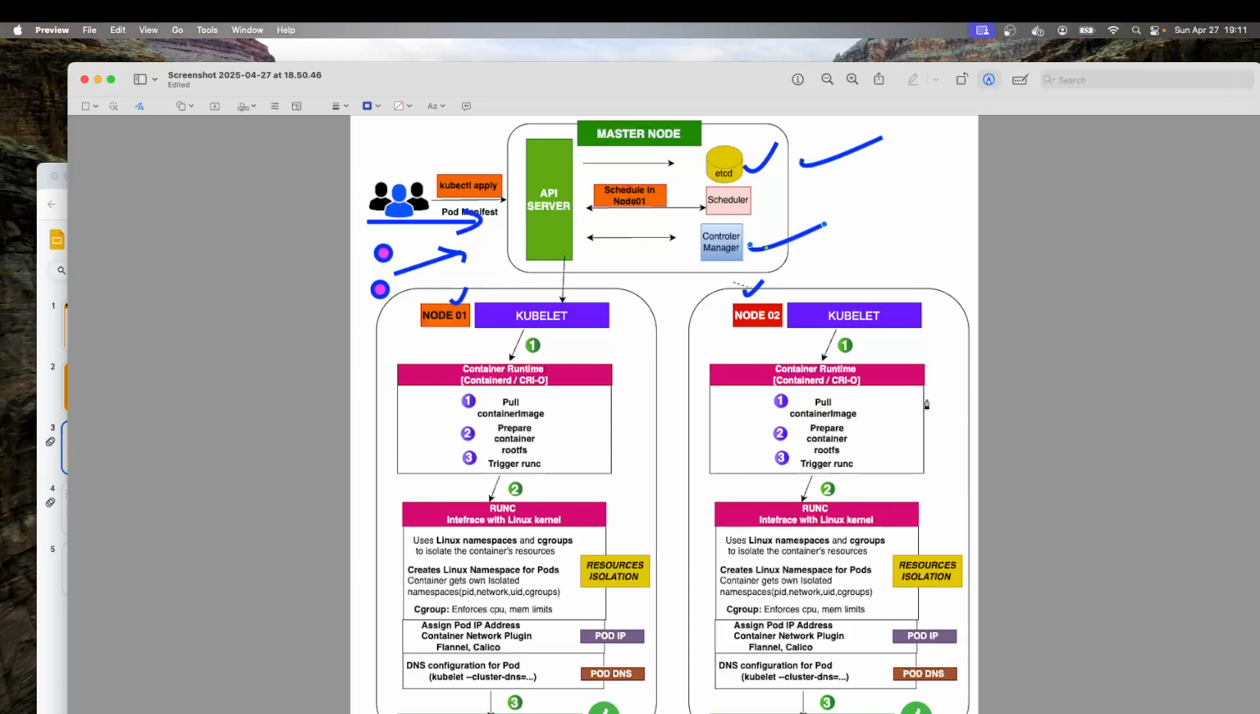Then comes a very important part. If I run a kubectl run command again, it will first go to the API server, then to the scheduler, which checks and assigns it to a node. Once the control is passed to the node, the kubelet is the captain of this node, the captain of the ship, you can say. Each node must have a kubelet.